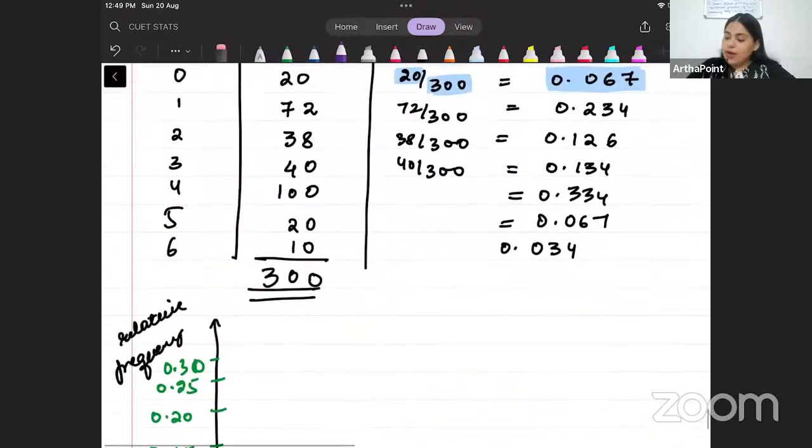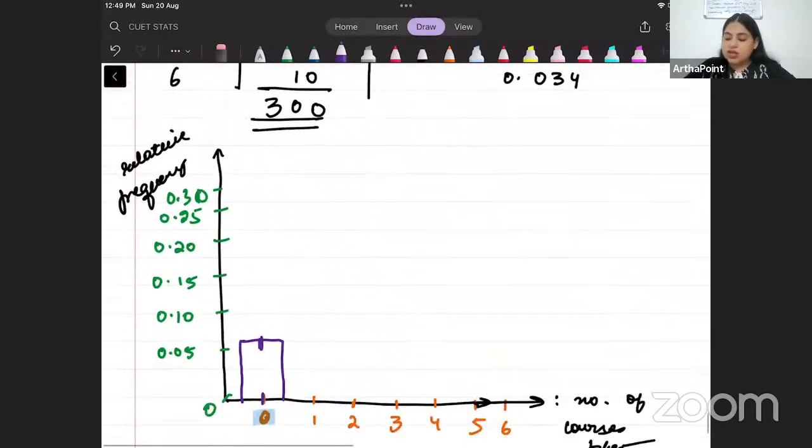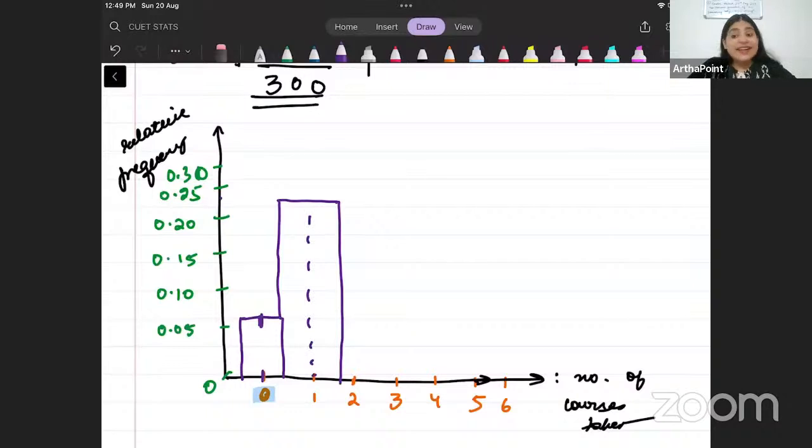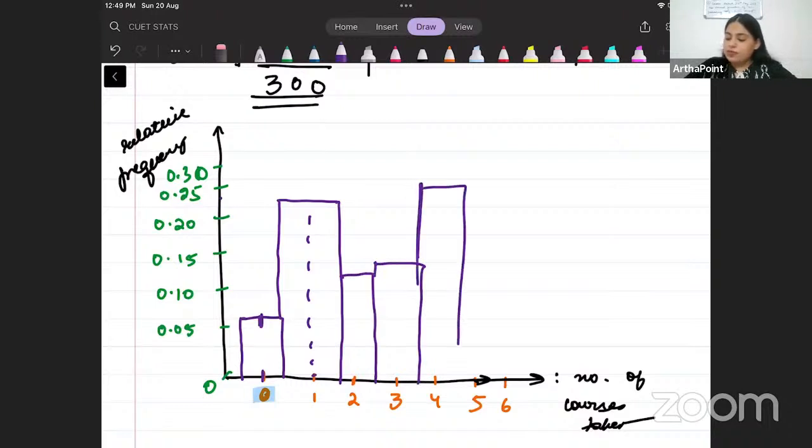Similarly with 1. So 1 ki frequency hai 0.23. So 0.25 se thoda neeche. Then I will just go ahead and draw like this. So it should come from the midpoint. That is what is important. 1 should be aligned to the midpoint. Same you can draw for others. So aap 2 ki kuch bana lena, jo bhi values di hongi accordingly. 3 ki bana lena. I'm just drawing it randomly. 4, 5 aise karke bana lo.